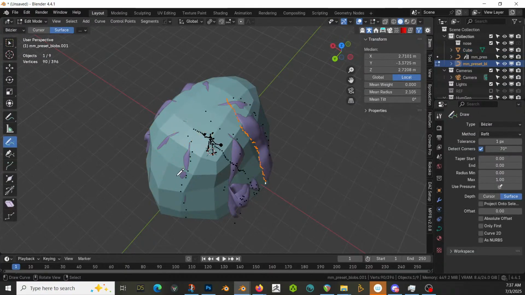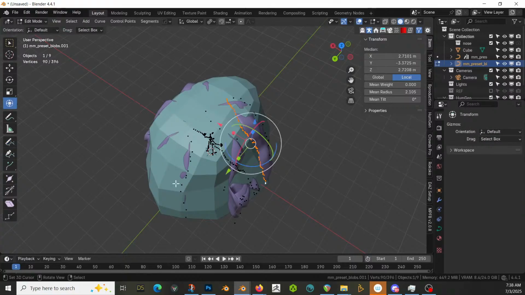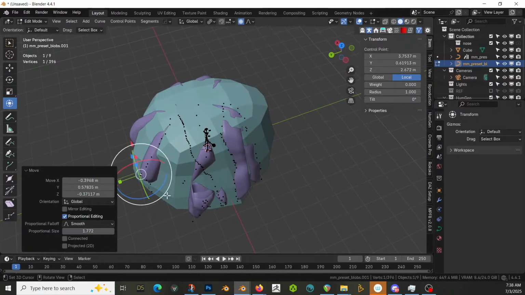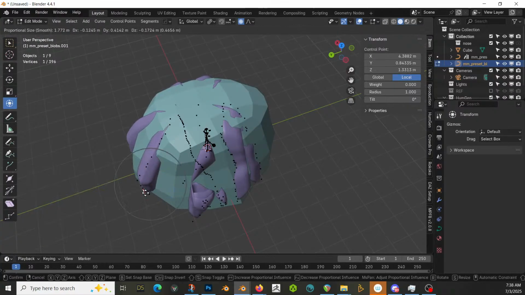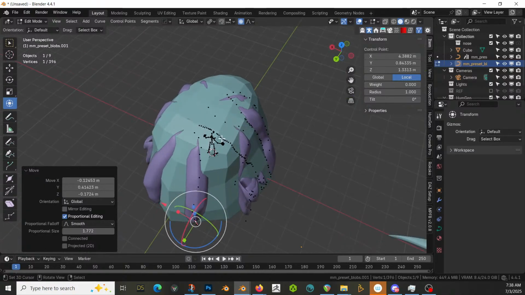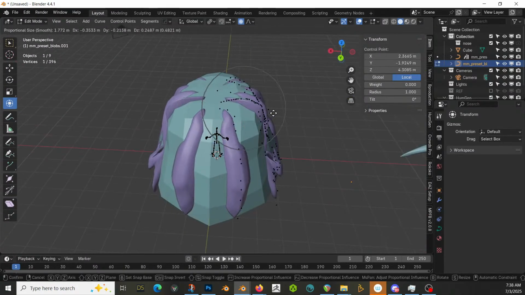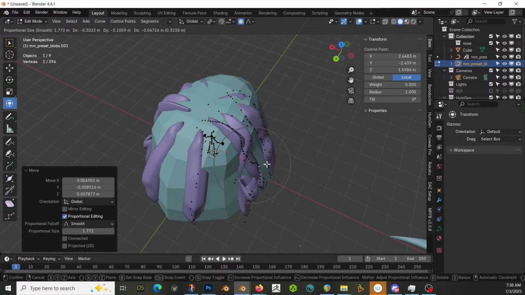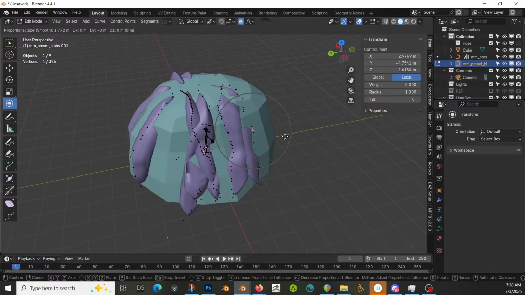This one, tab. Grab that, turn on proportional, pull that out, cool, that out. This one's just entirely inside. Pull that. Ooh, yeah, there you go. That's better. Yeah.